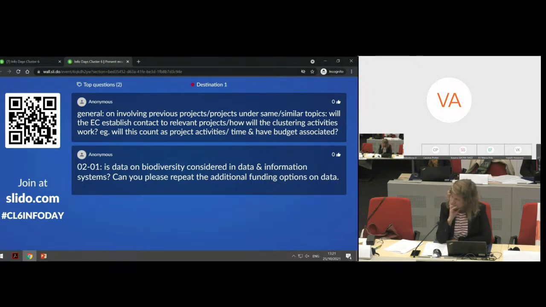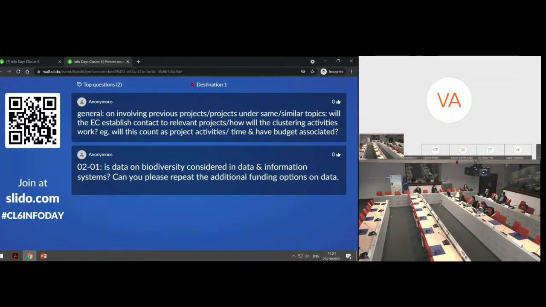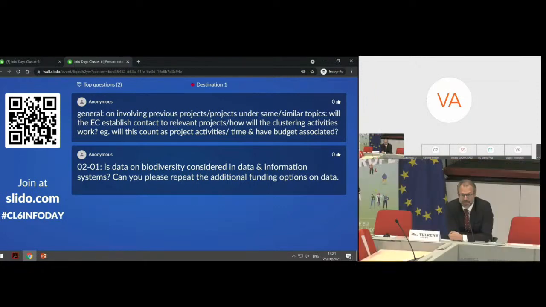Yes, I can probably answer only part of the question, because the clustering is part of the management of the project undertaken by the research and executive agencies. To establish contact to relevant projects, I don't think it's the role of the Commission. The researchers know well who their peers are, who the other partners are that could be involved. But with regard to the formation of the clusters, maybe the executive agency can complement this.